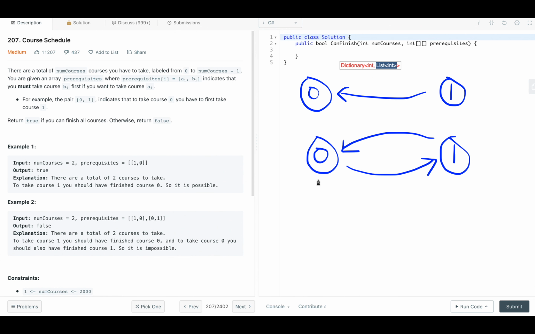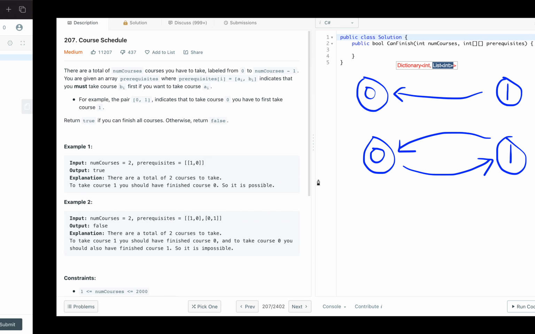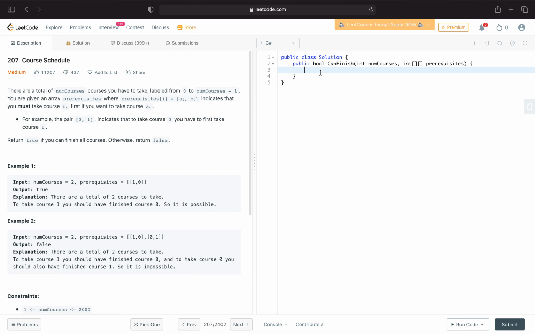So let's do the code. I hope we see the logic, because I will use depth first search. I will create an outside function, so we need to create the variables as public variables, like global variables. We have the depth first search.